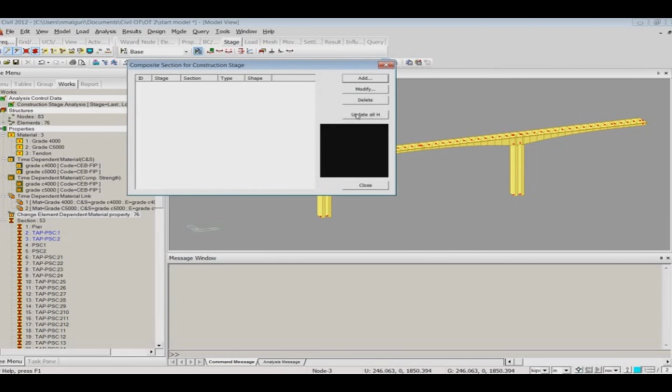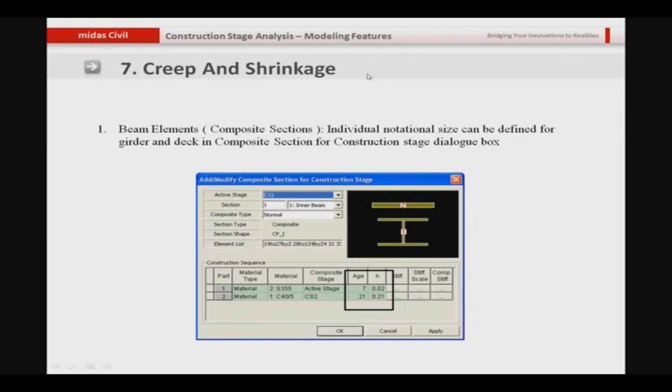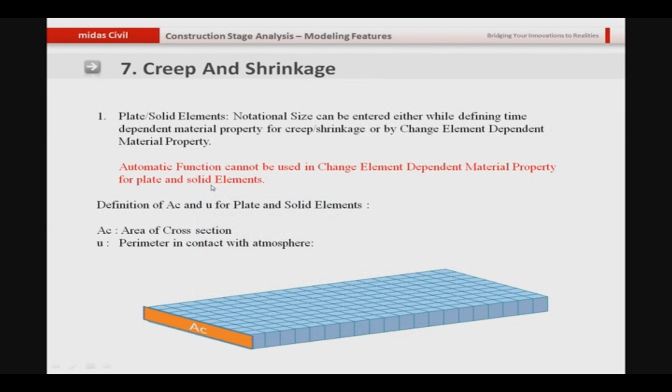And you can calculate that automatically by clicking on this option, Update All H automatically, and the program will take into account the geometry of the section, and it will update all the H automatically. Now a brief description on H, how the H should be described. If you are using a beam element, then the H, the notational size or the volume to surface ratio, can be calculated. But if you are using a plate element, then the program cannot automatically calculate the notational size.